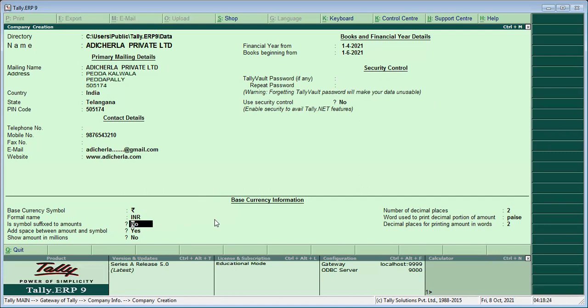Next is symbol suffix to amounts. Suffix and prefix. Here, if you want the symbol as a suffix to the amount, then press yes. If no, there is no need. Already no is there. Add space between amount and symbol. Okay, it is required. Show amount in millions.